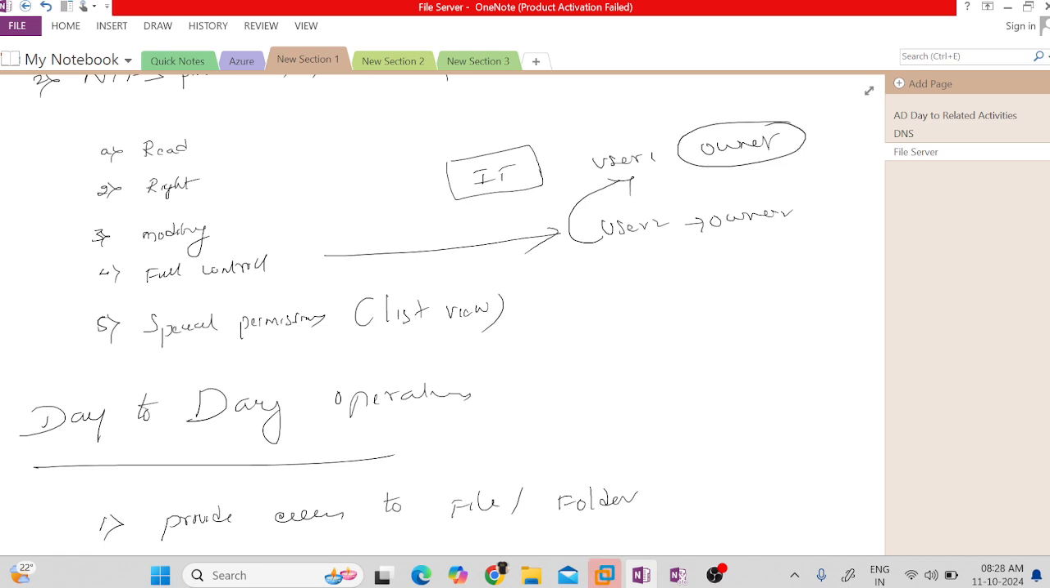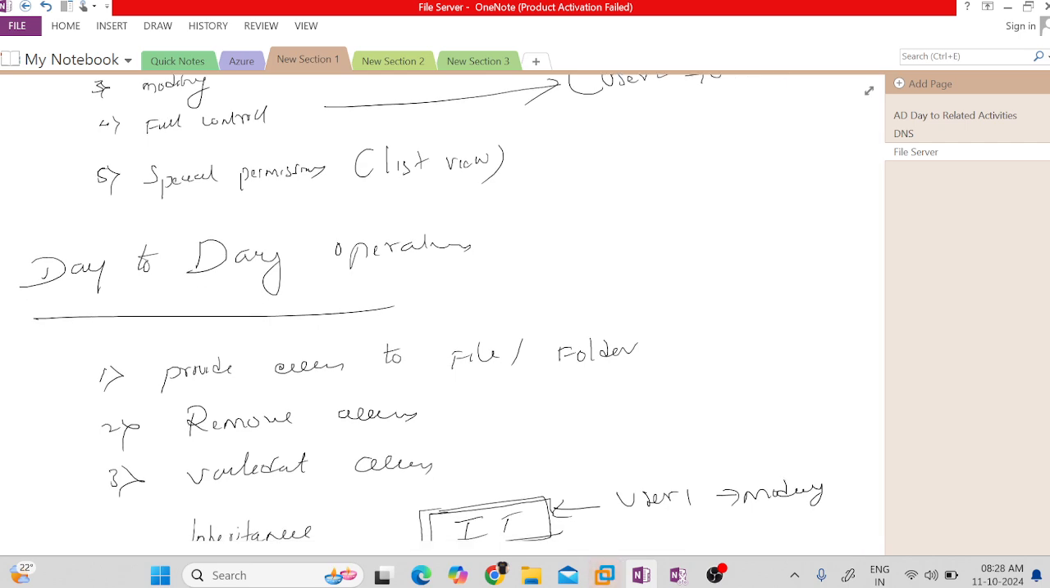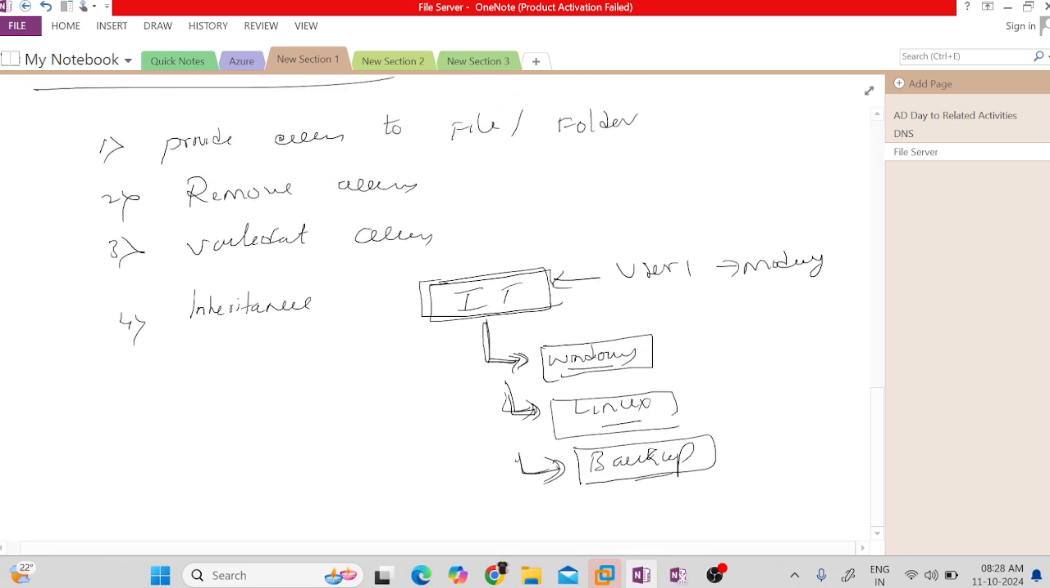That is covered in the list view. And if I talk about the day-to-day operations with respect to the file servers, you may get tickets to give access to files and folders, or tickets to remove access to files and folders, or tickets to validate what level of permissions a particular user has. And sometimes, to play with the inheritance, to block or enable the inheritance, you may get tickets. So these are all the day-to-day tickets you will get. That is with respect to the file server theory.